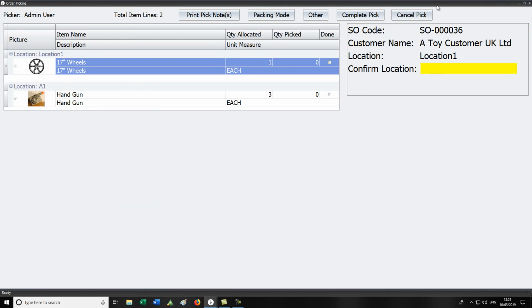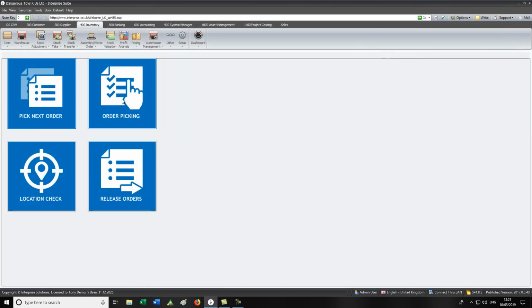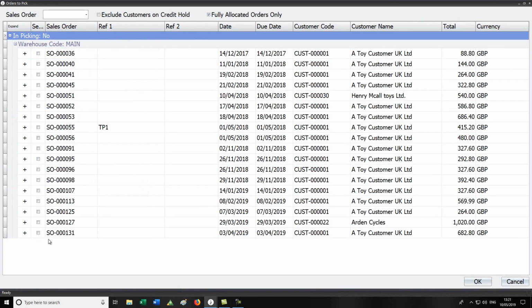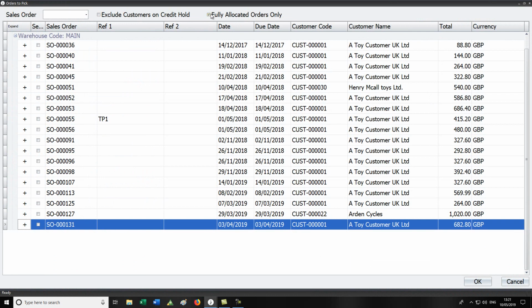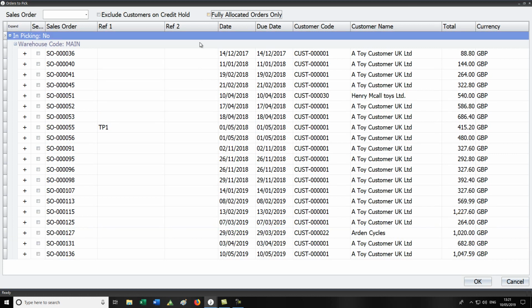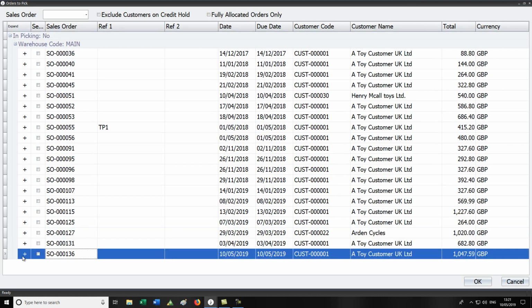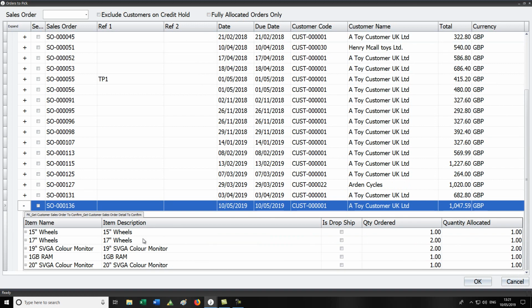But I actually don't want to do that one. I actually want to pick the order that I've just put on. So I think it's that one. Was it? No, it wasn't. Okay, it's not fully allocated. So what it's showing me is all the fully allocated orders first, but I'm going to have to untick that so I can actually get that order we just put on. If I look at the order there, you can see all the items on our order. I'll tick it. I could tick multiple sales orders, and then pick them all, bring them all back to a packing area, and then pack them into the separate sales orders. But I'll just keep this simple for the time being.